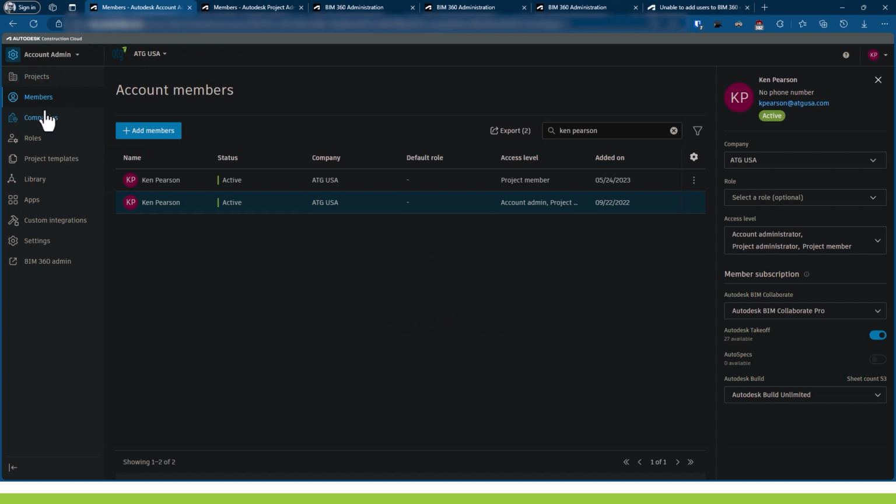In the account admin module, you can manage the membership centrally for your entire site. Your site can contain many projects, and anybody that you want to add to those projects has to first be a member of the site or hub. Account admin is a separate access level than project administrator. You can be both, but you cannot manage the account if you don't have account administrator.